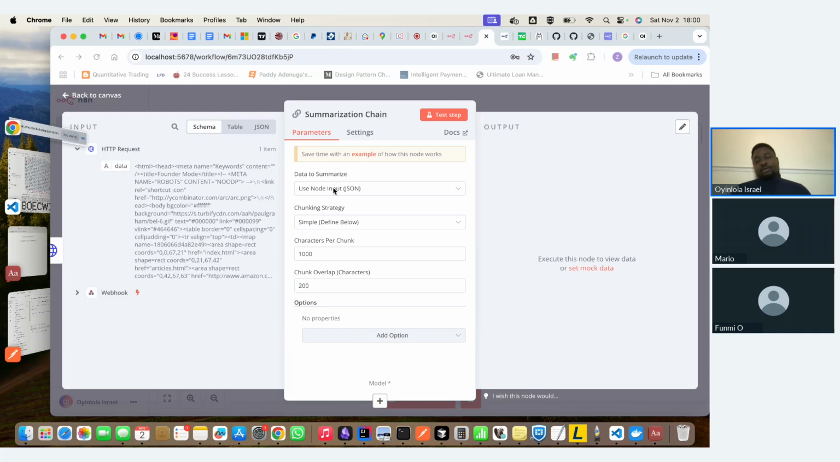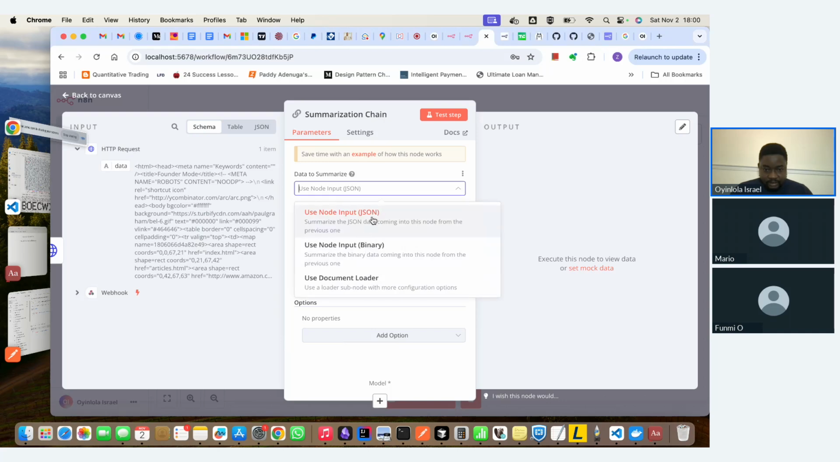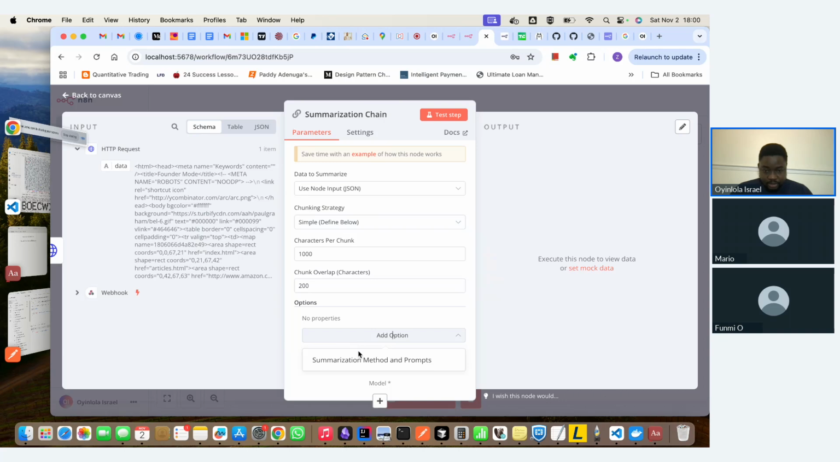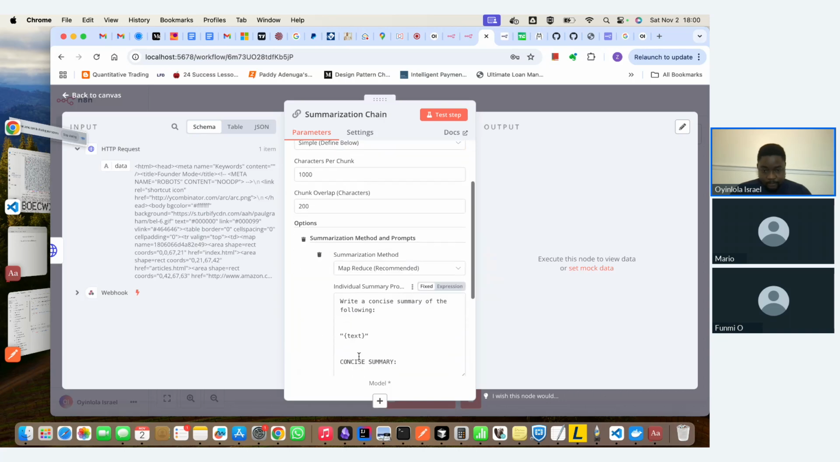If you were writing code, there are a lot of things I would have loved to explain, but we've focused on accomplishing things without writing code, to show that it's actually possible to do this without writing code. That's essentially the goal of this course, right? But I won't elaborate on things that are not necessary currently. So I would use the default parameters, and let me see, add option: summarization method and prompt.